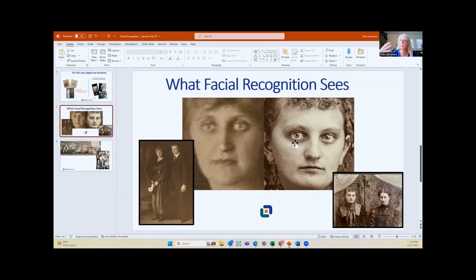Now, there are some really cool new scanning programs out there. Some companies like PhotoMine and MyHeritage, and there are several others out there, allow you to scan multiple photos at a time, which is great. But here's what I want you to do. If you are using one of those programs, be really careful about the size of the heads that you scan.